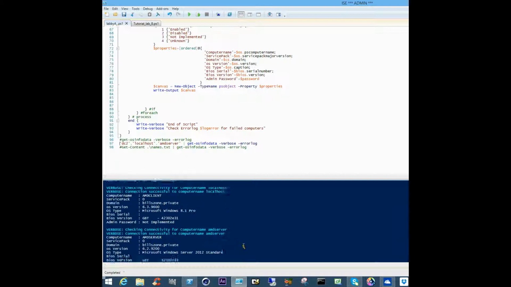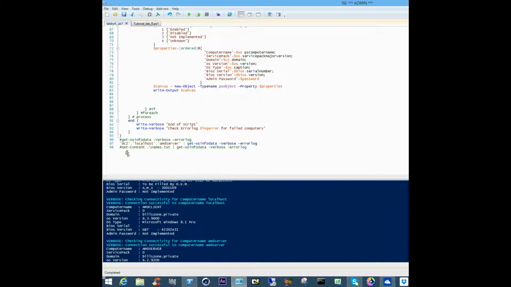And down here is another way. This is probably the way you would do it. I would, I shouldn't have done that. Come over here. This is now a text file on my computer that has names in it. My computer names, which basically this command gets, and then pipes it into this get OS info data, and I'll get exactly the same results as I just did, as you can see.